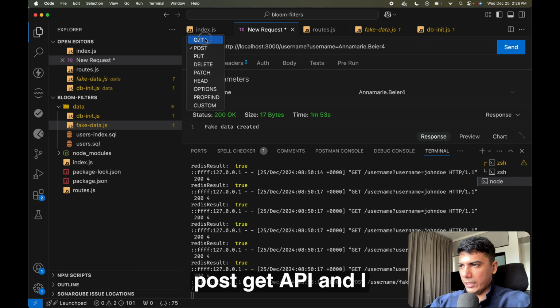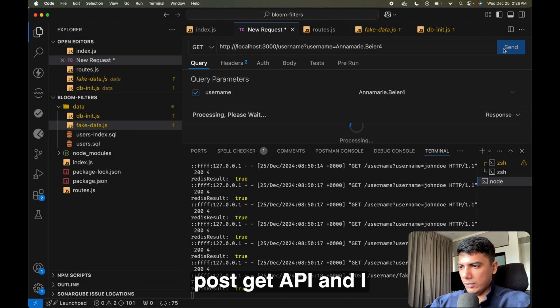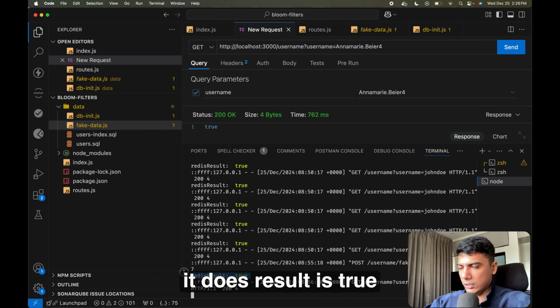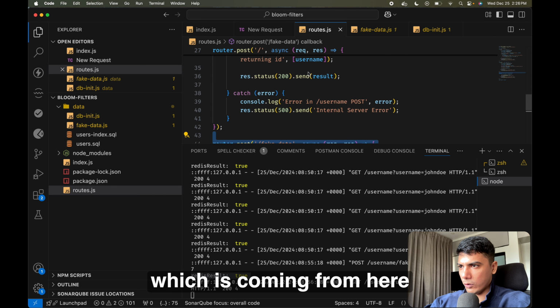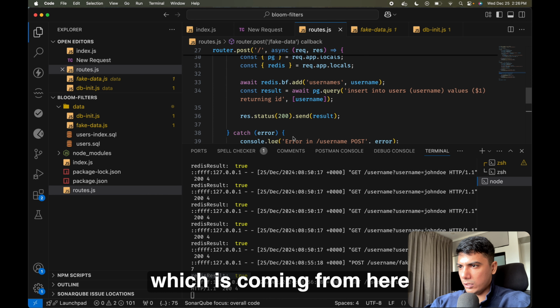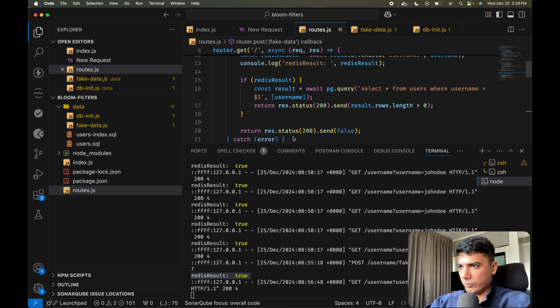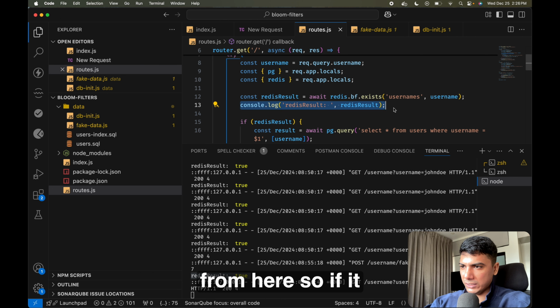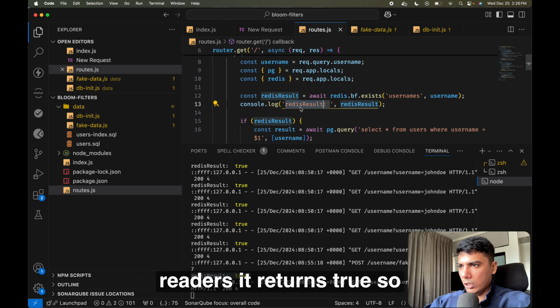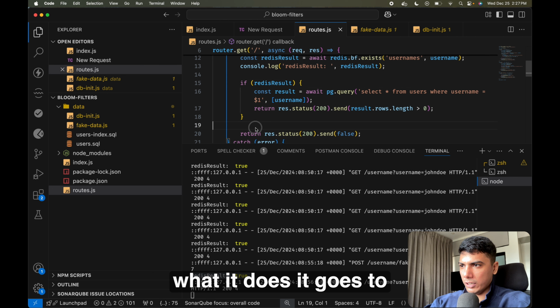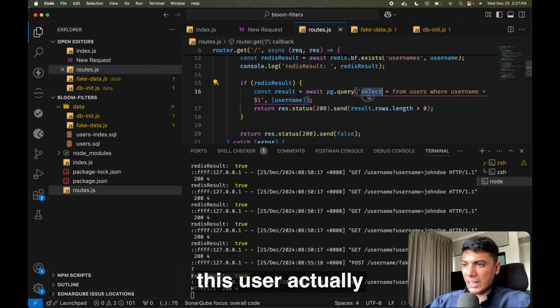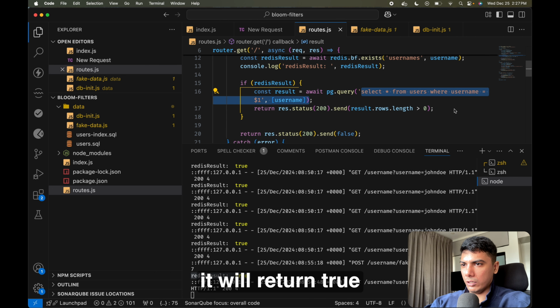Let's make the post get API, and when I hit it, you see readers result is true, which is coming from here. So if it finds it in readers, it returns true. If it returns true, it goes to the database to see if this user actually exists, and if it does, then it will return true, right?